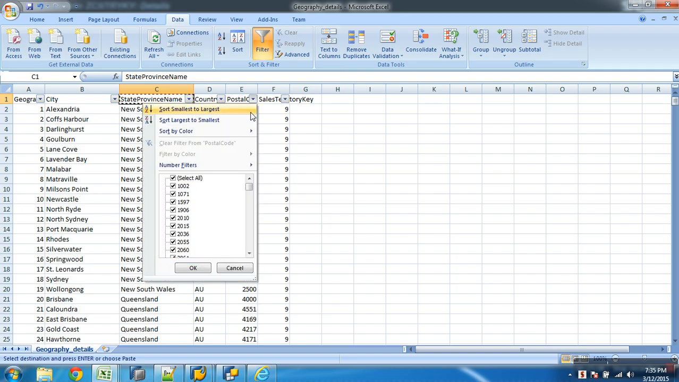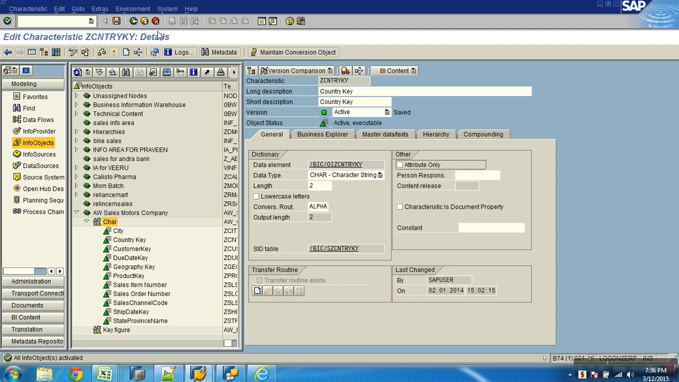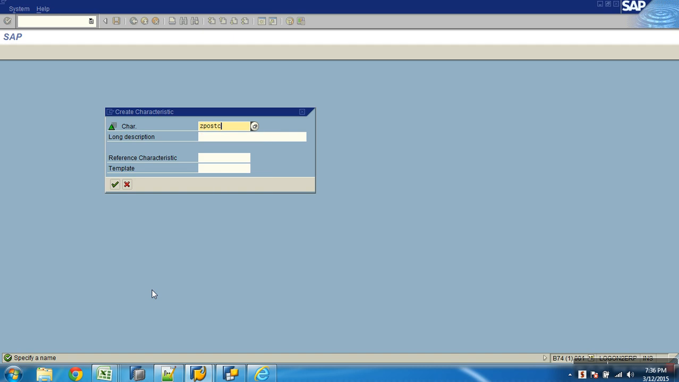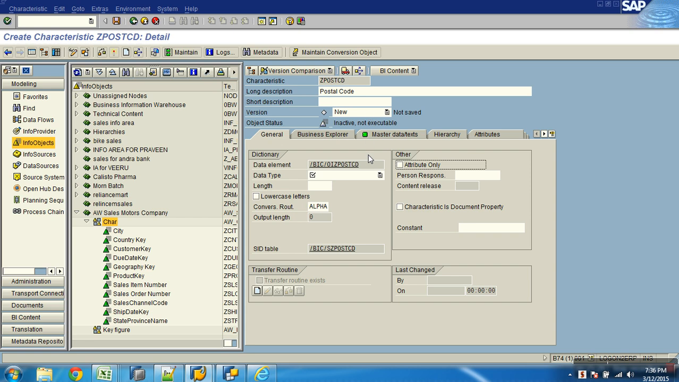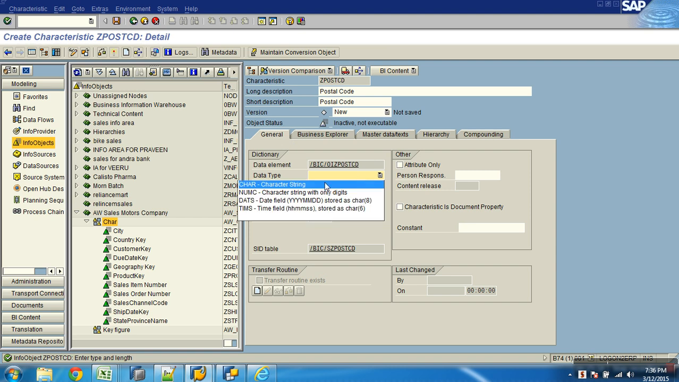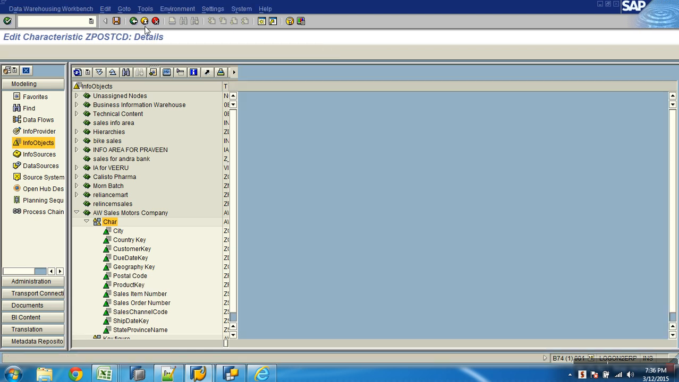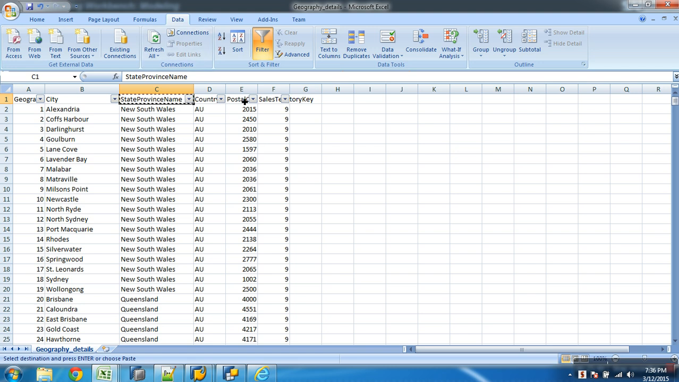Next, what will postal code be? If you see, there are some with numbers, but if I go down, there is something alphanumeric again. So I need to go with CHAR. The technical name, whatever I get in my mind, I'm just giving something. So it will be CHAR, something around, say, postal code is fine.